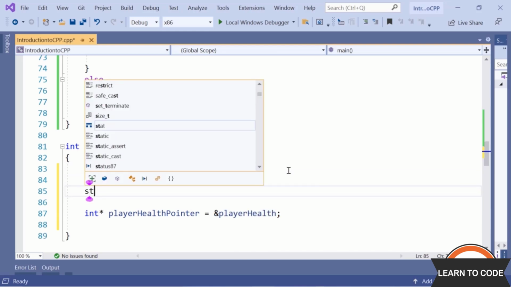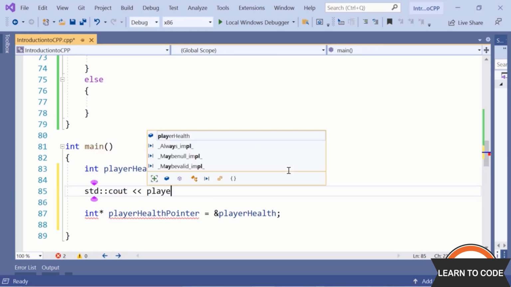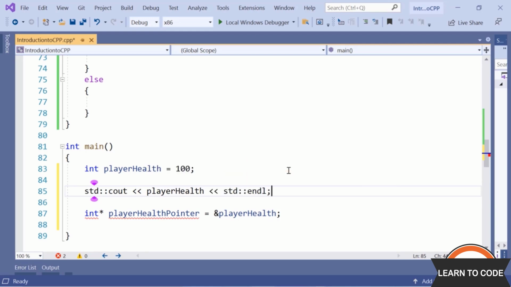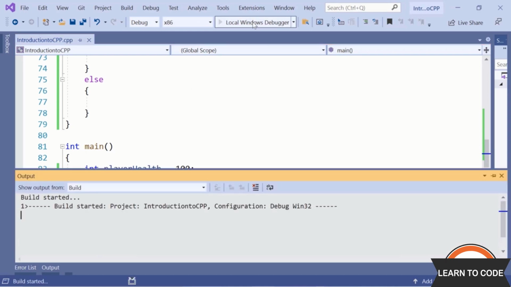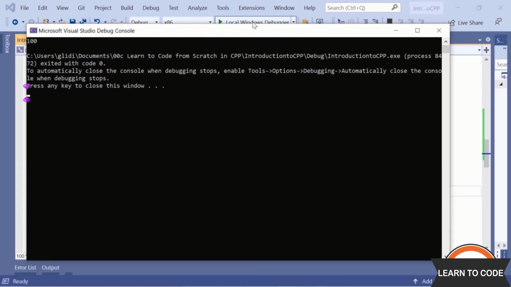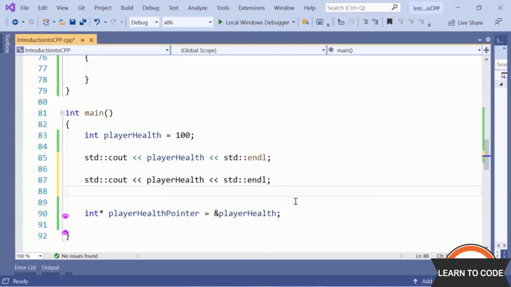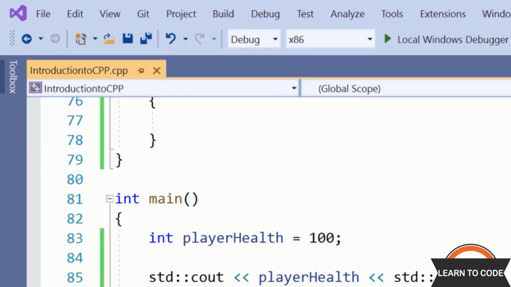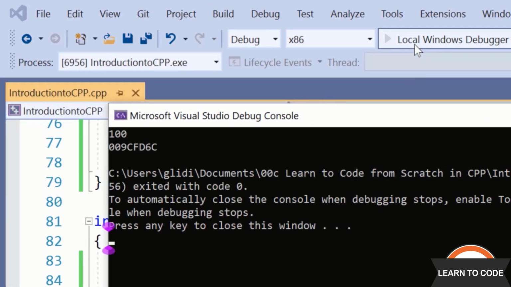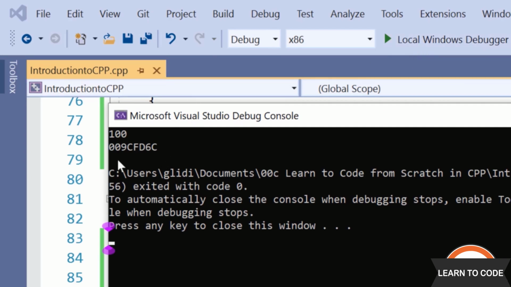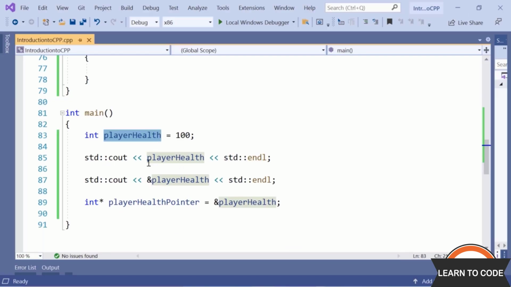For example, I could print this out for you to show you. I will show you the value of player health first of all. Let's put that on its own line. And let's hit debug in order to see that. And what we get printed out is 100. All right, as expected. Then what if we added the ampersand in front of player health? Well, you're going to see that is actually going to refer to the memory address of where that variable exists on your computer. So now we first have 100, but now we have this string 009CFD6C. That refers to the memory address on your computer where this player health variable exists. And this variable is going to exist as long as it's used. Okay, as long as we have it declared.